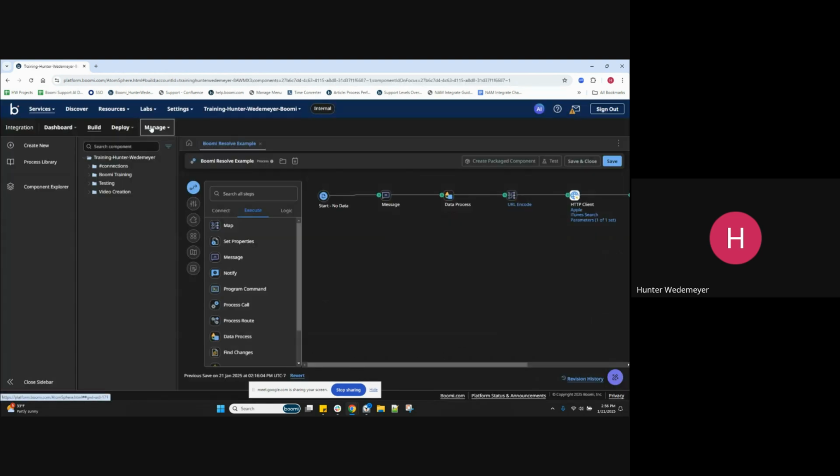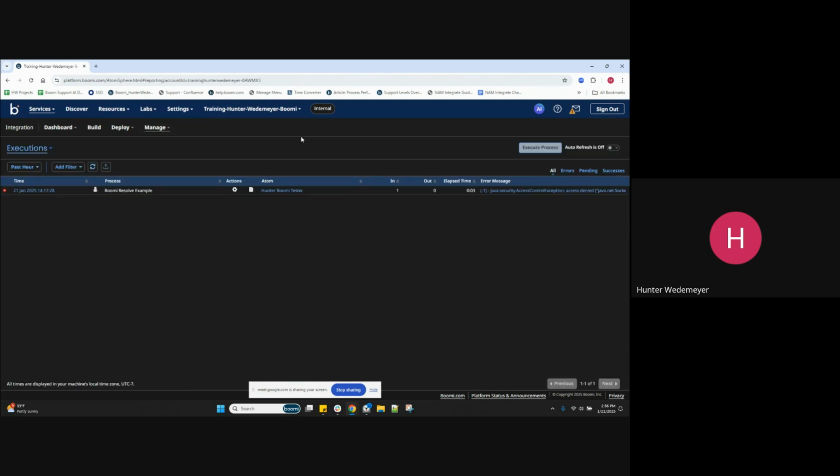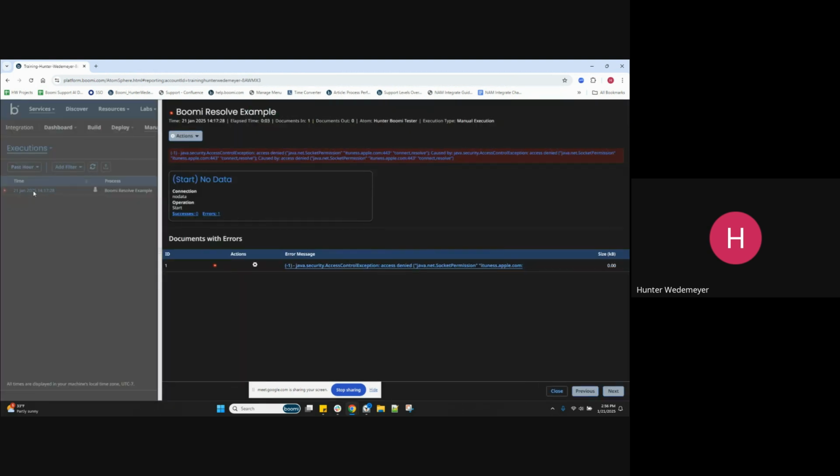From my home page, I'll select my integration service. And for Manage, I will select Process Reporting. Now from here, in order to navigate to Boomi Resolve, we'll select an execution that errored out. In this case, this one here. We'll select that timestamp. And then when this view populates, we'll select the error message here at the top.